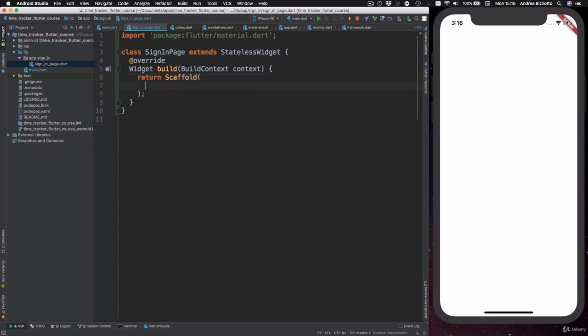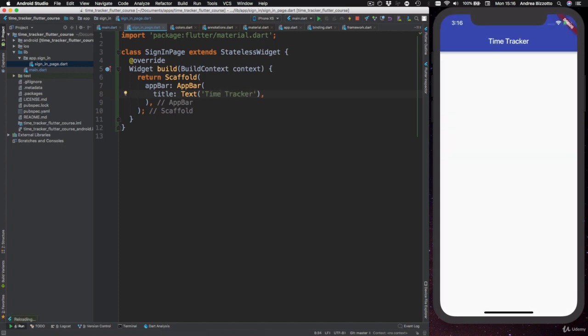The first thing that we want to add to our scaffold is an app bar. So app bar, defined like this, takes a number of interesting properties, and one of them is called title, which is a widget. Here we can define the title as a text, and in here we can type in time tracker. So if we save this and reload, we can see that at the top of our simulator an indigo color bar is appearing, and we now have this time tracker title in here.